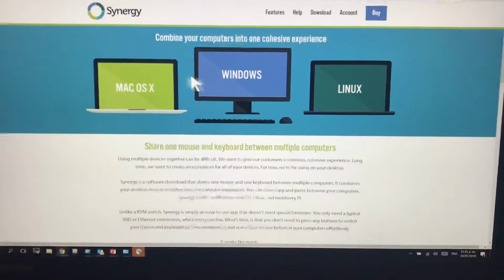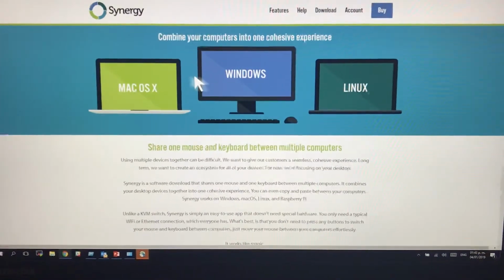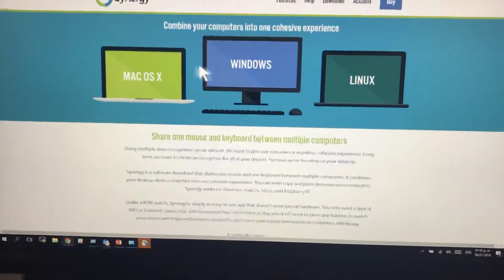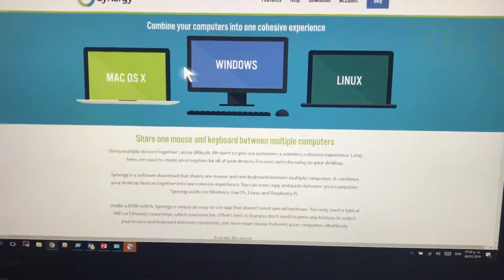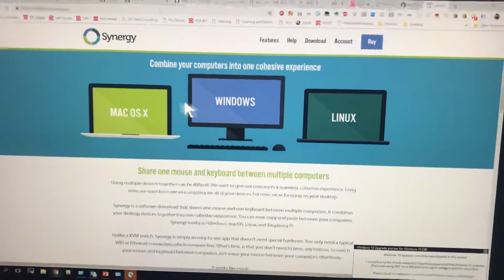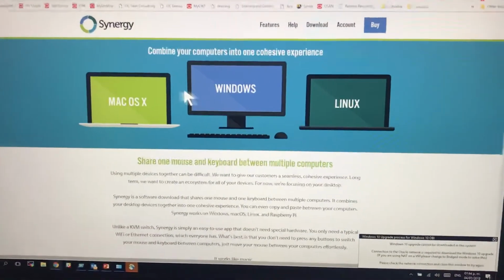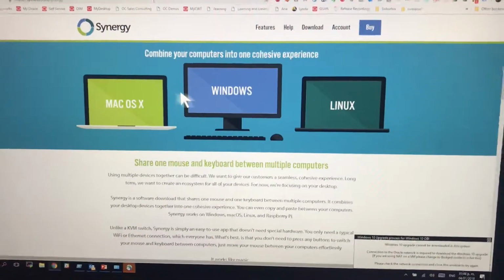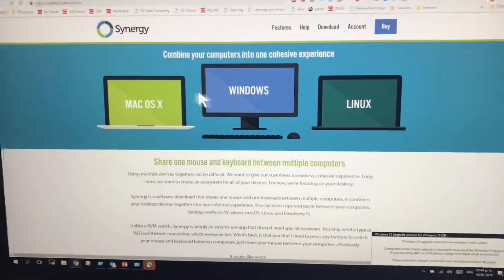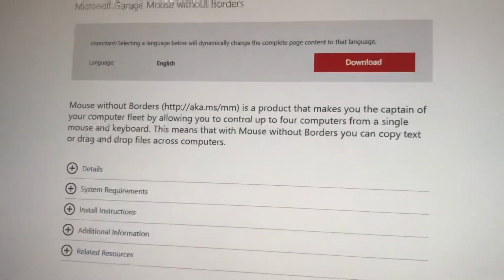Hello guys, today I'm gonna show you an alternative to Synergy, you know, this tool that is being used for sharing your desktop mouse and your keyboard across several computers. So there is this Synergy, which has a price of like $40 or so, but there is an alternative just for Windows, which is called Mouse Without Borders. So I'm gonna demonstrate how it works.